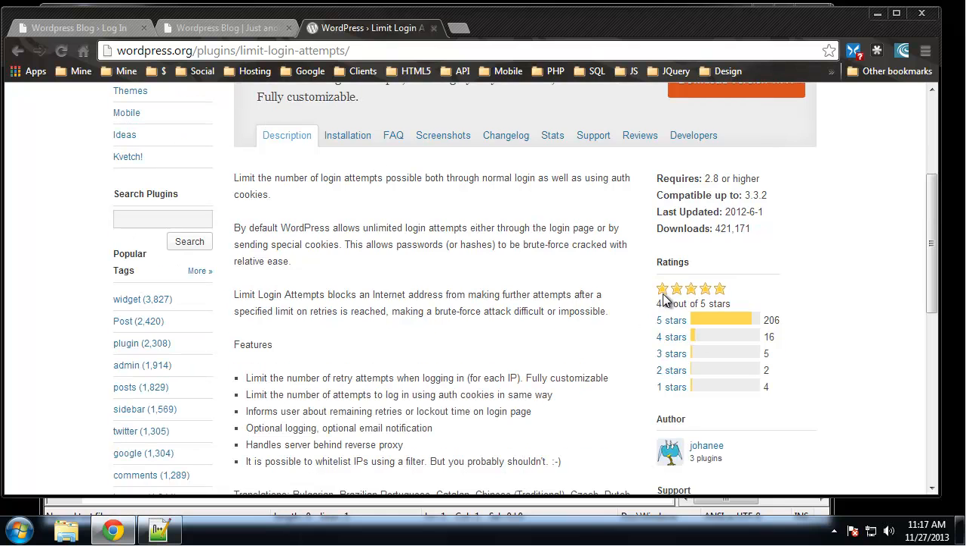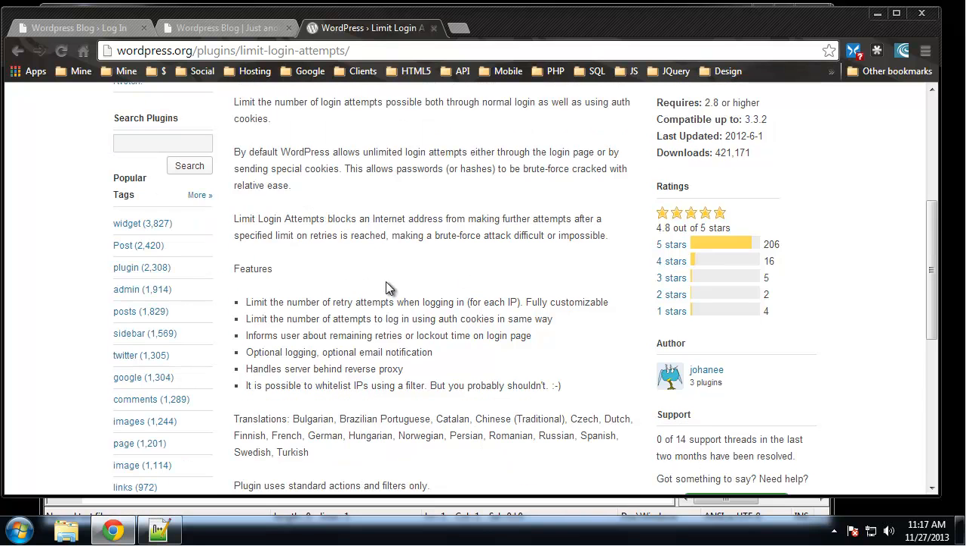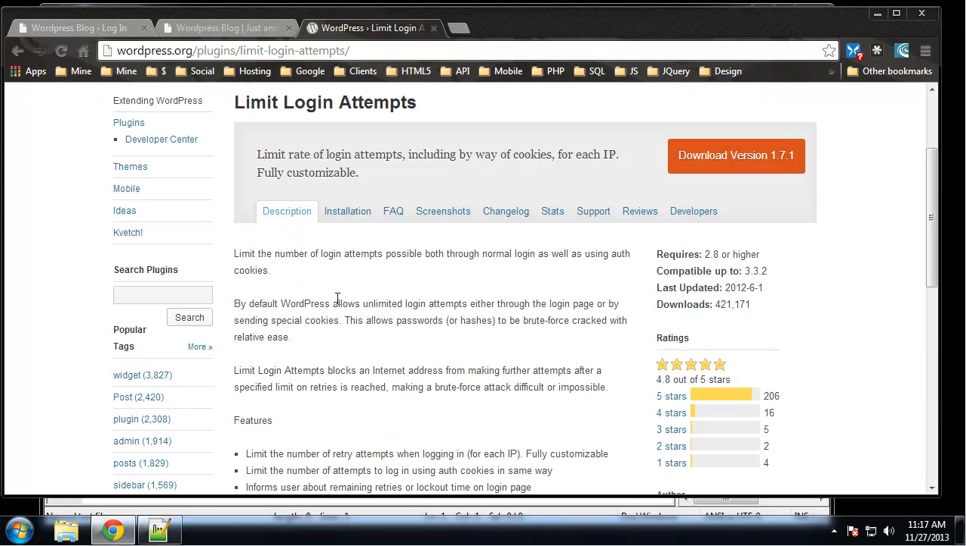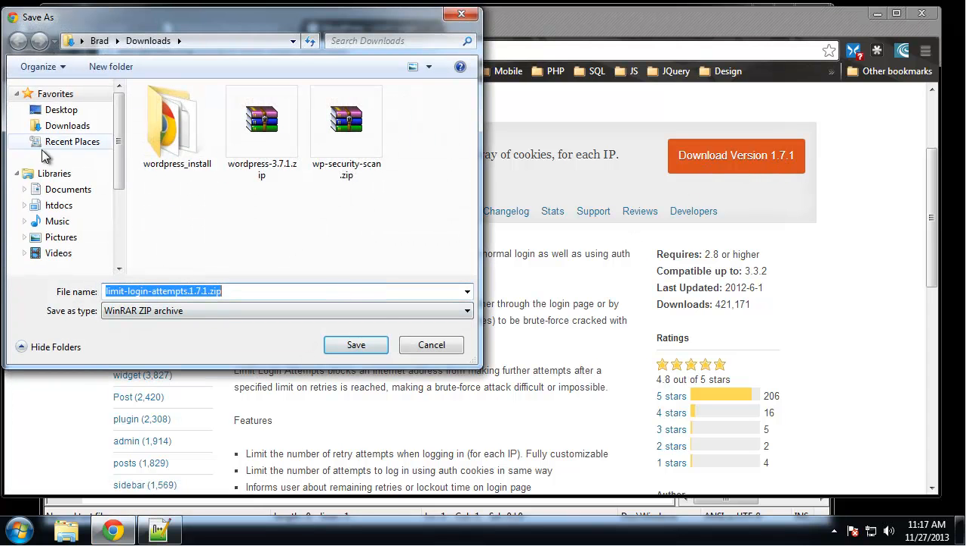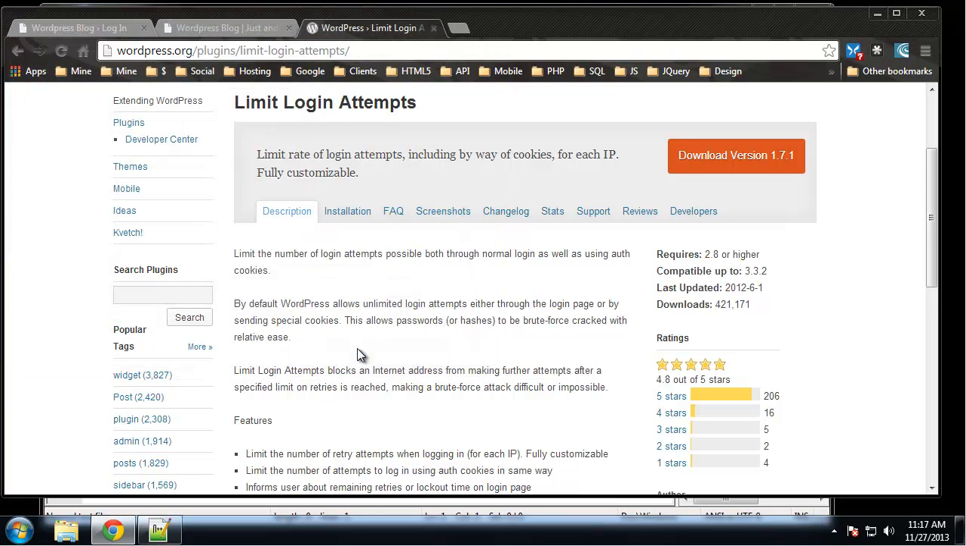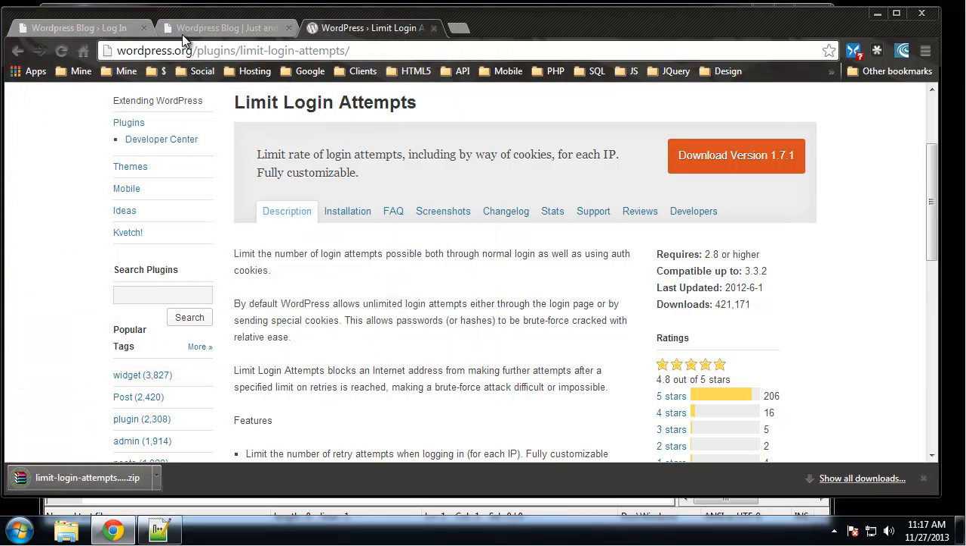It's got 4.8 out of 5 stars with quite a bit of users, so you know that it's going to work and not be too buggy. So what we want to do is download the latest version, which at this time is 1.7.1. So I'm just going to save that zip file into my downloads folder.